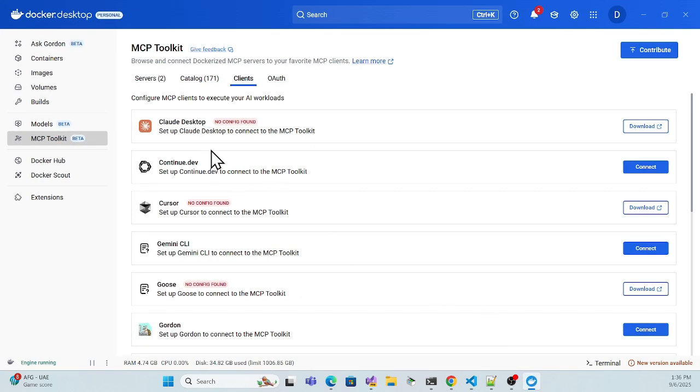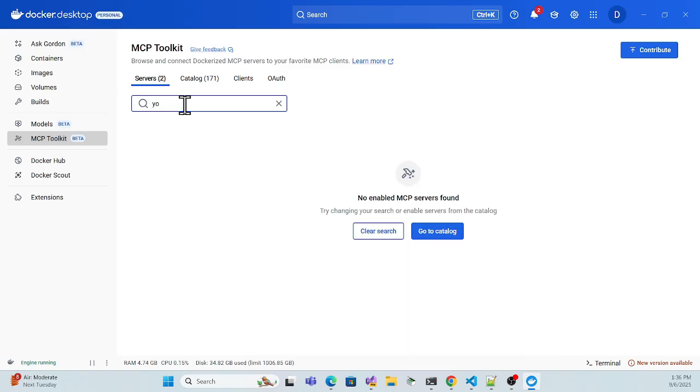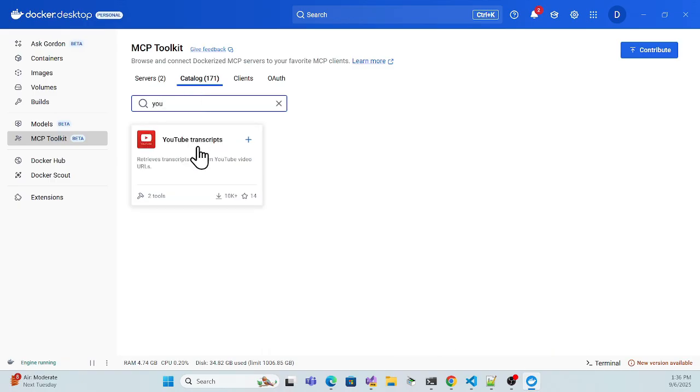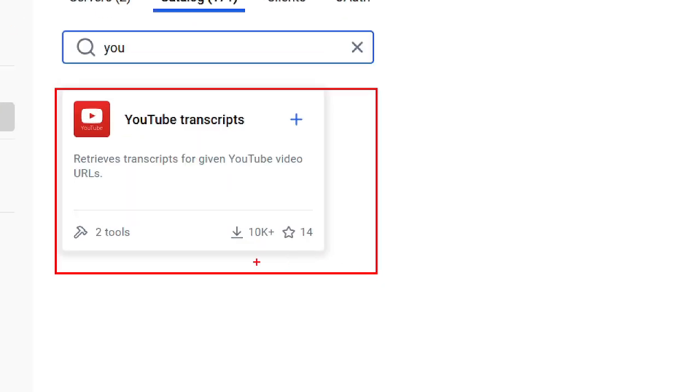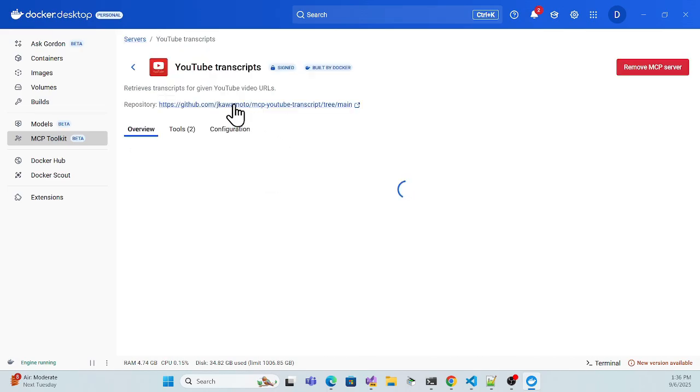So I already went back over here. For that I will use the tool which will give you a transcript, the YouTube transcript. Go to the catalog in Docker and search for YouTube. Yeah, see, this is the one: the YouTube transcript tools MCP server, which has two tools. Simply add it, and once you add it, you can see there is nothing over here, no configuration required. So we are good with that.